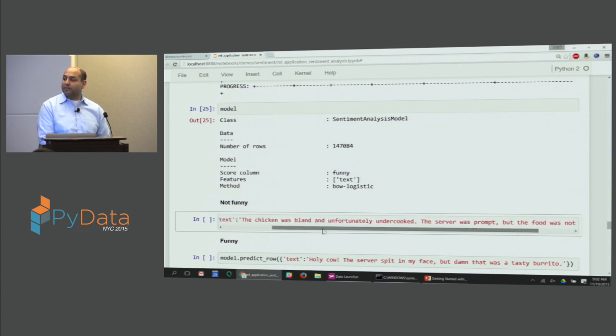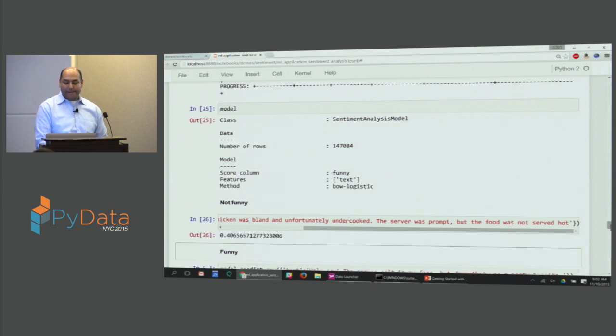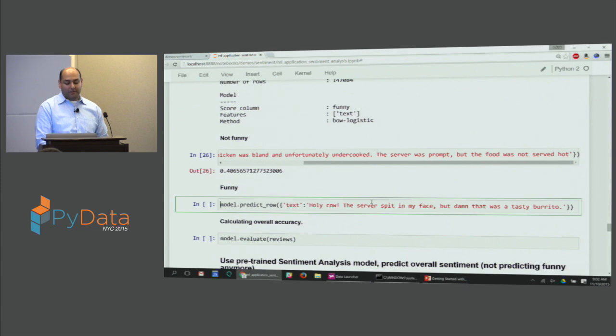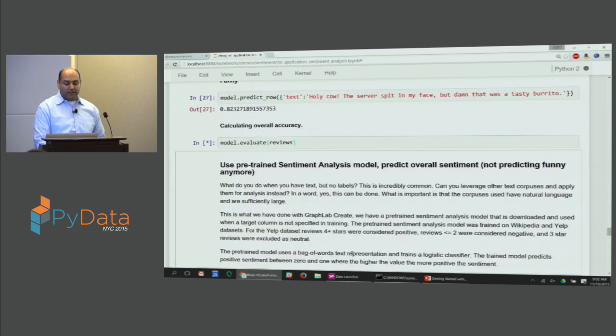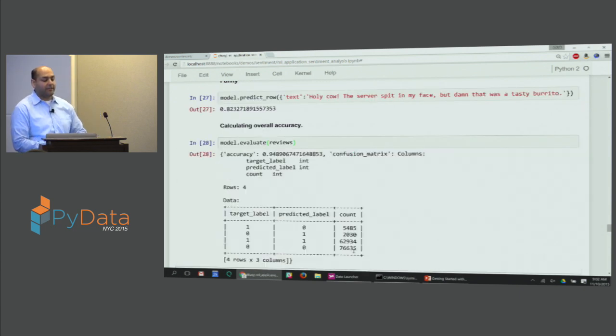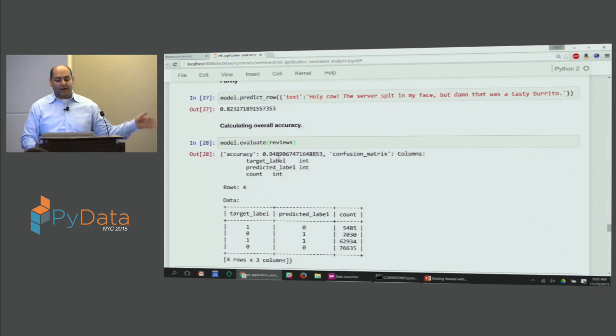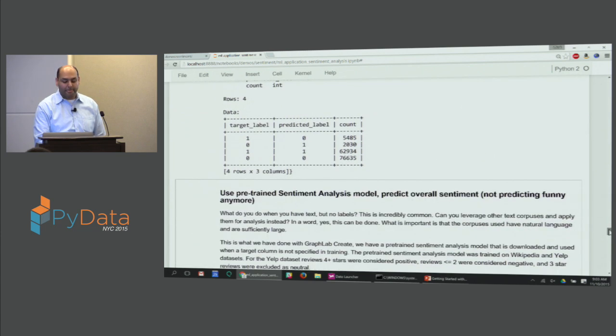So I wrote, the chicken was bland and unfortunately undercooked. The server was prompt, but the food was not served hot. This is not funny. Now, how about this one? Holy cow, the server spit in my face, but damn, that was a tasty burrito. That's pretty funny. And so we can always calculate the overall accuracy by evaluating against the entire data set. And of course, on a larger data set, a real problem, you'd want to hold out some data and use that for evaluation. But here we are at 94% accurate from our data set. Okay.